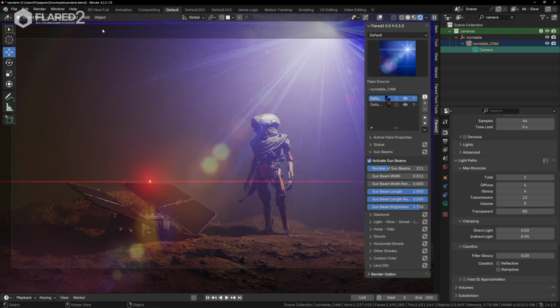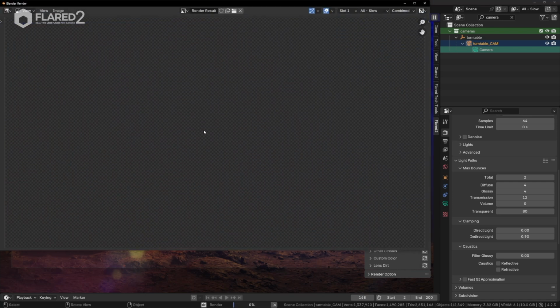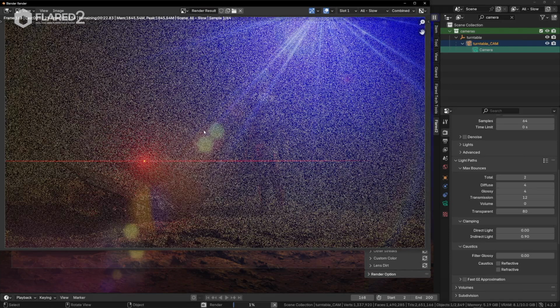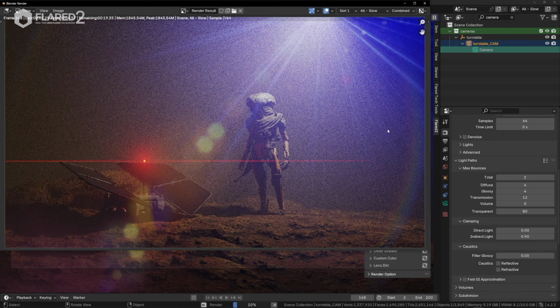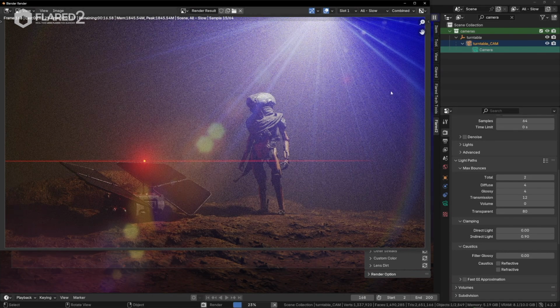If you render the scene now, it will take a little time, but in the end, we'll get our render with the flare. The result will be identical to what we'd get with Eevee, mainly because this scene was designed for Eevee and doesn't fully utilize Cycles' potential. I forgot to enable denoising, but that's not an issue.